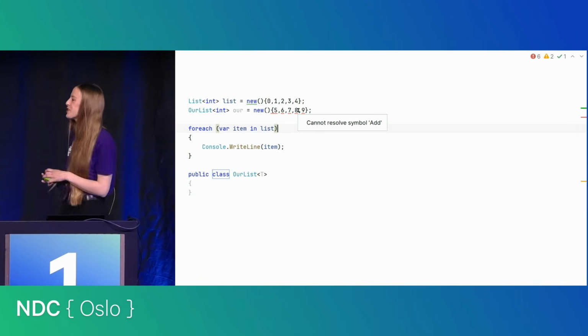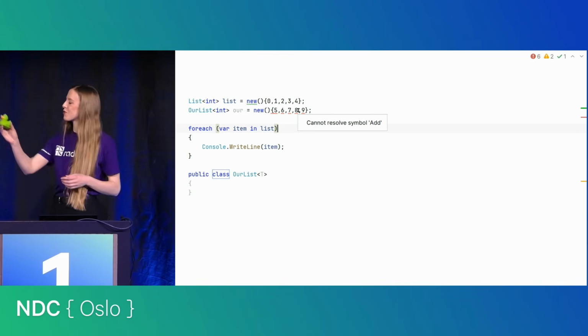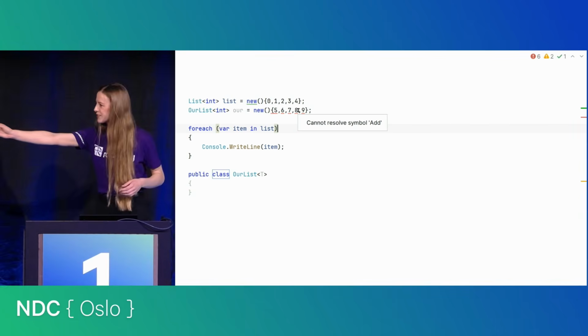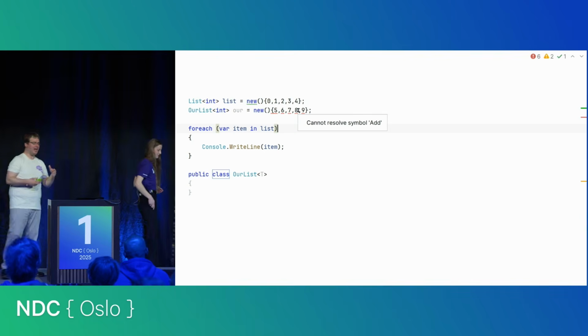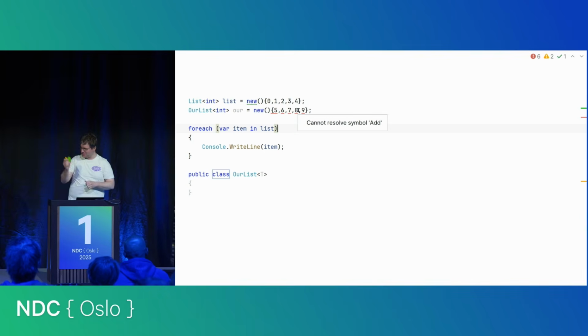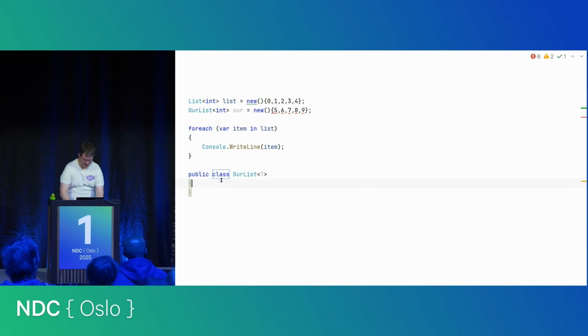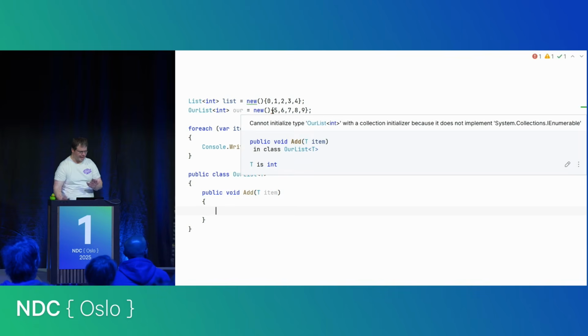So Stefan, can you make our list quack like a proper collection initializer? Yes, I can. Not only am I going to add the add method, also adding another duck to my collection. So we saw that we do indeed need the add method. This can be void. We call it exactly add. We have a generic list, so we want to have a generic set of items here initialized. And, well, this doesn't compile just yet.